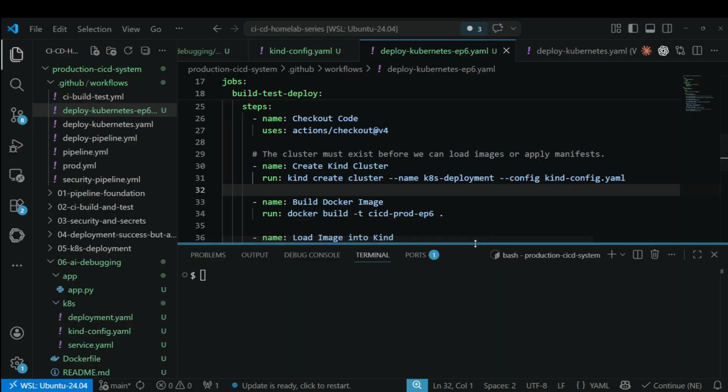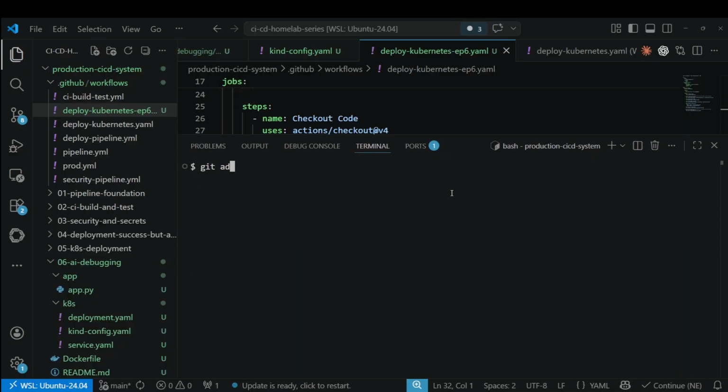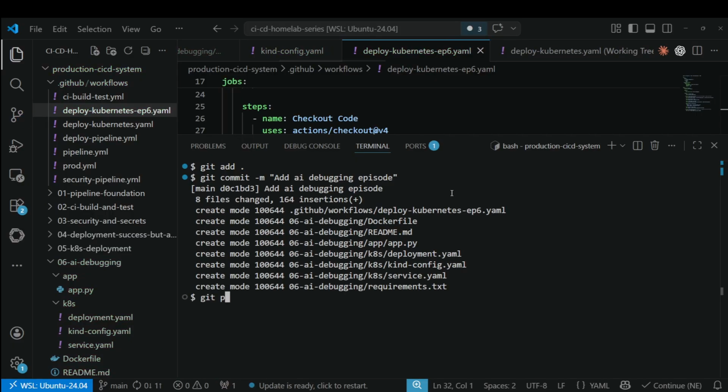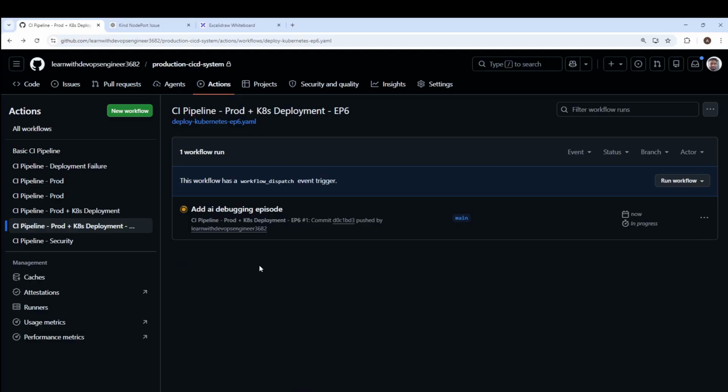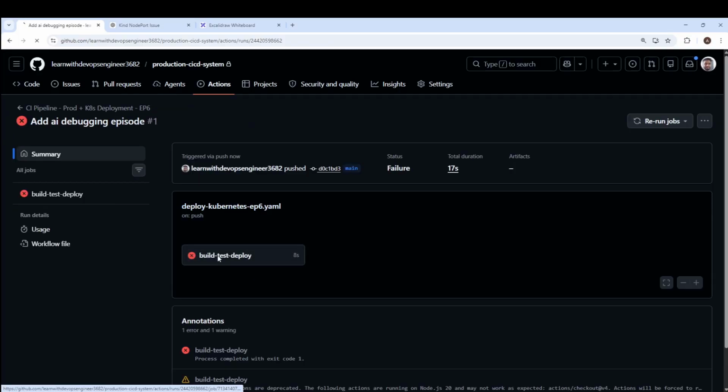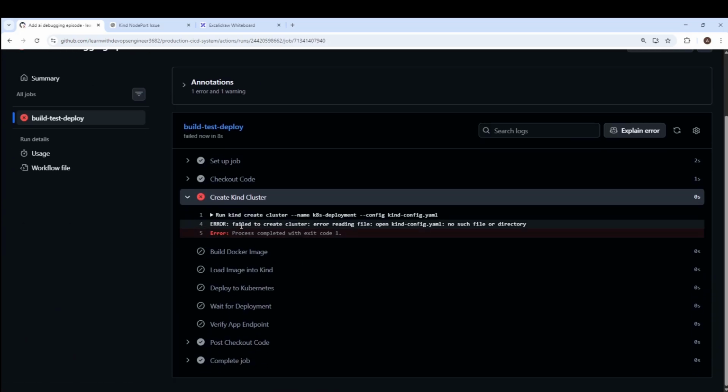Save this file. I'm going to add all of these changes real quick. Git commit -m, add AI debugging episode, git push. So the pipeline is running. Let me look at the pipeline, and the pipeline is failing.